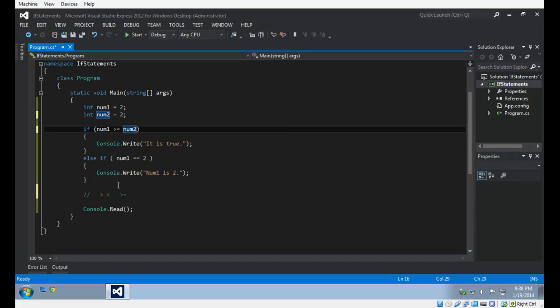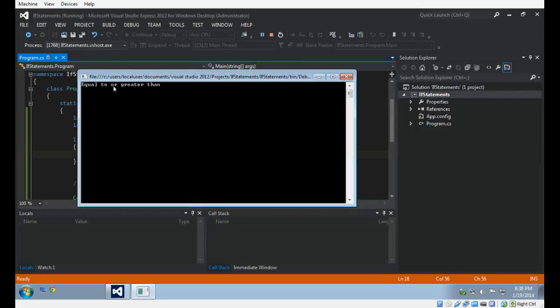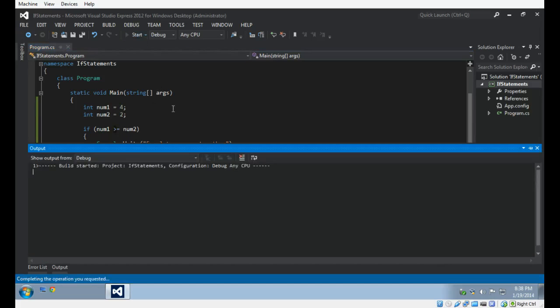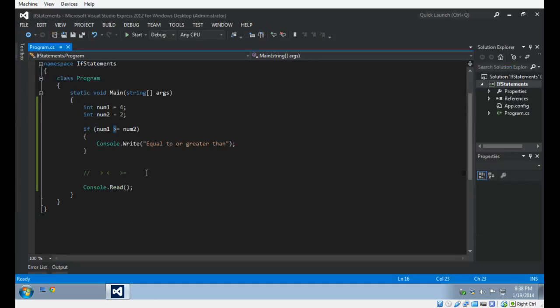Okay, so if I were to run it, I'm going to say equal to or greater than. Okay, so if I were to run it, equal to or greater than. Okay, because they're equal right now. If I were to change num1 to 4, then it's still true because num1 is greater than 2. Alright, there you go. And of course, the same way you can do less than or equal to.